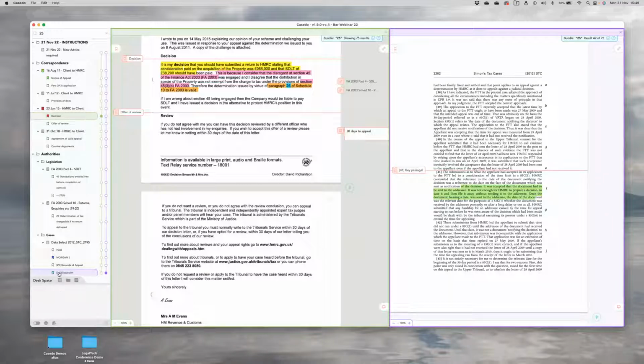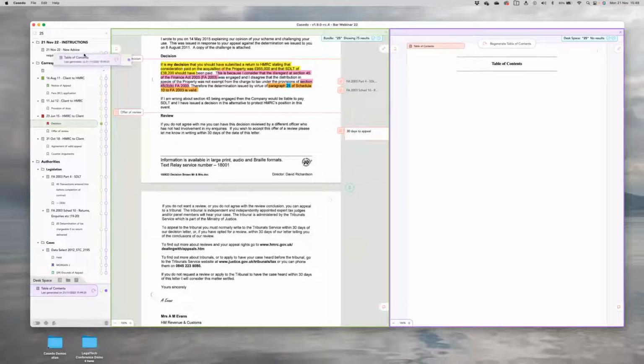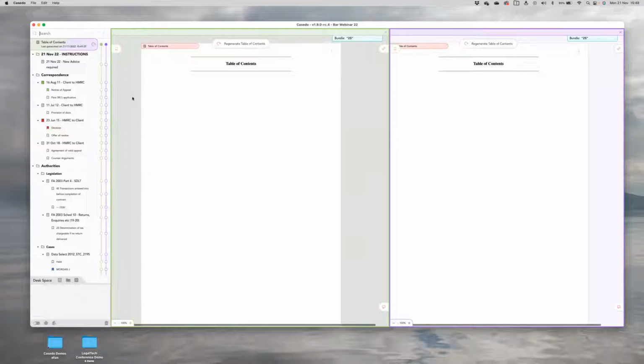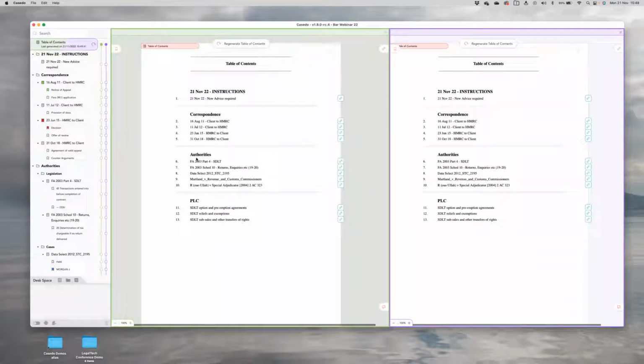The other thing I'm going to show you, just before signing off, is the table of contents feature, which I love. Here, this button here, hit the table of contents and create a table of contents. You can see at the moment it's empty. That's because it's in the desk space. If I pop it up here at the top and we generate it, it's going to give me a list of everything in my bundle.